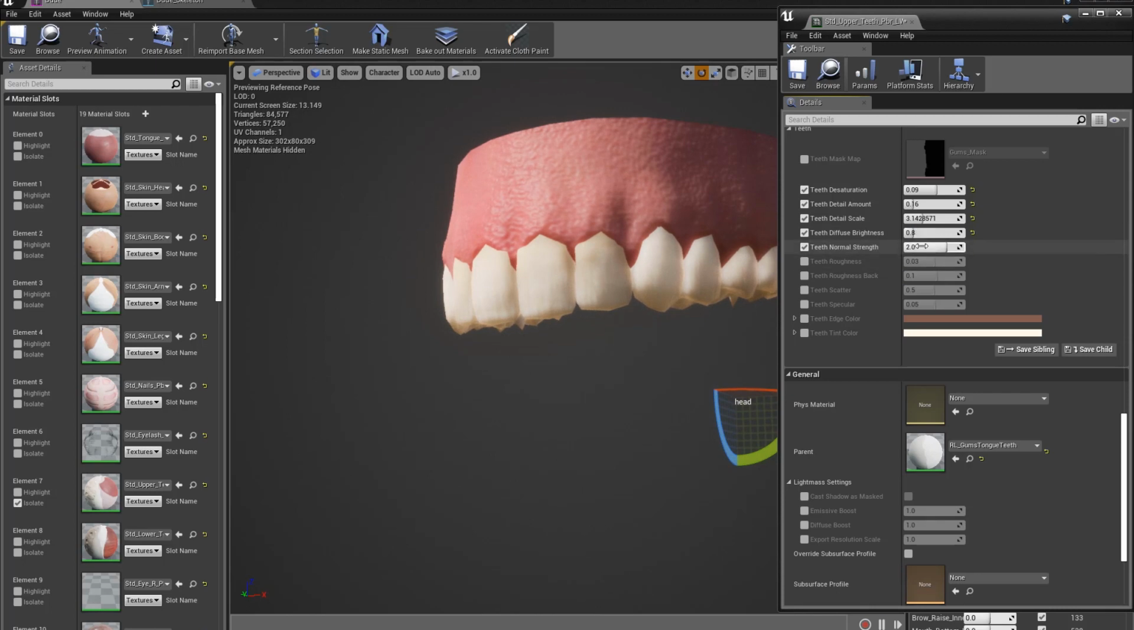And the normal strength on the teeth as well. Adjust that. Okay. Pretty easy to determine the normal strength. We'll leave that at 1.3 or something like that. Not too much detail on the teeth there. And teeth roughness as well. Okay, so you can have a bit more roughness on the teeth. Okay, we'll just leave that at, let's see, 0.3 maybe.